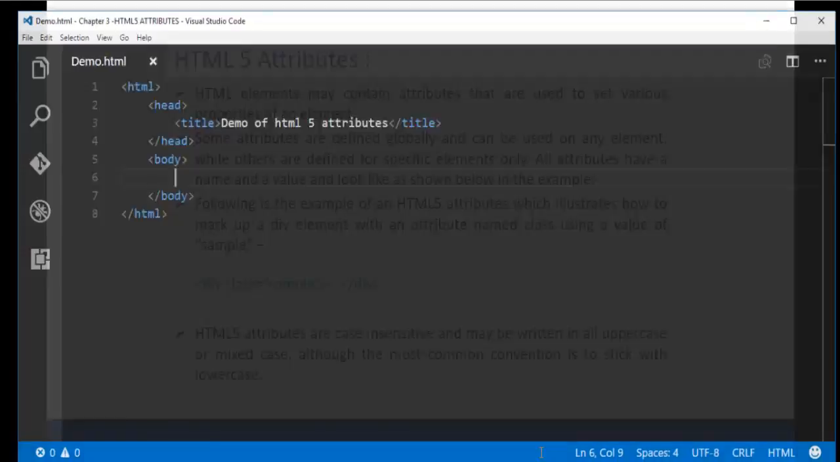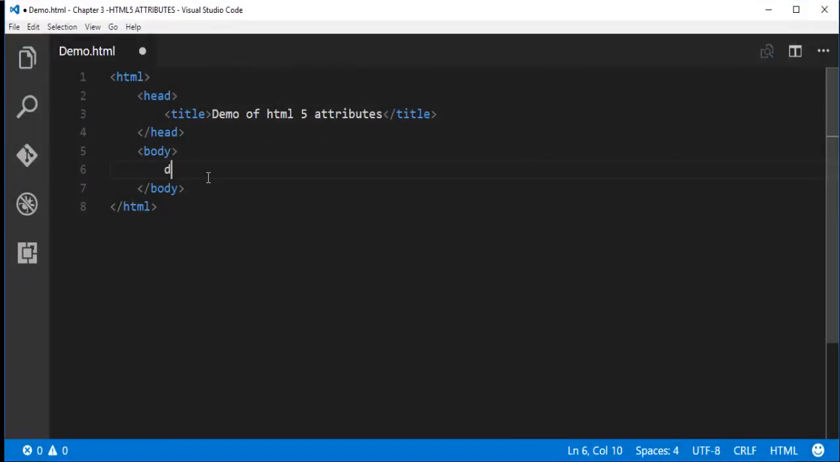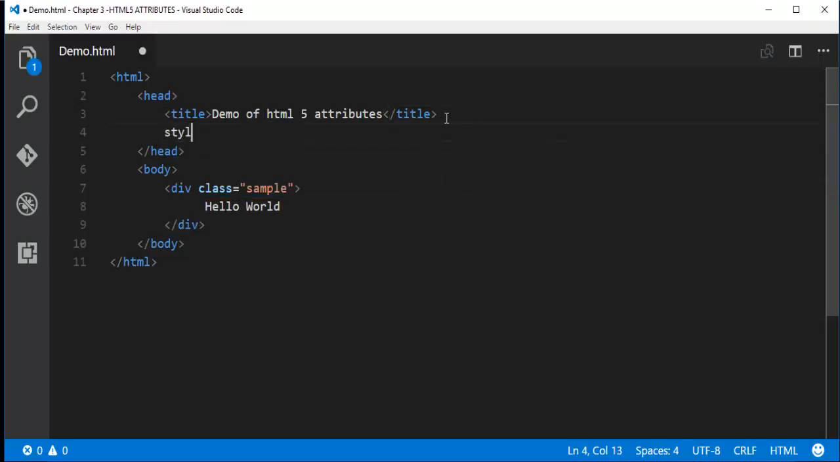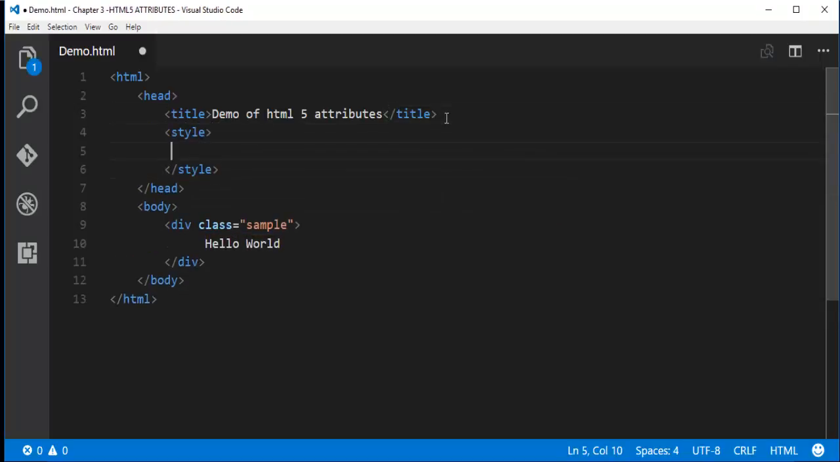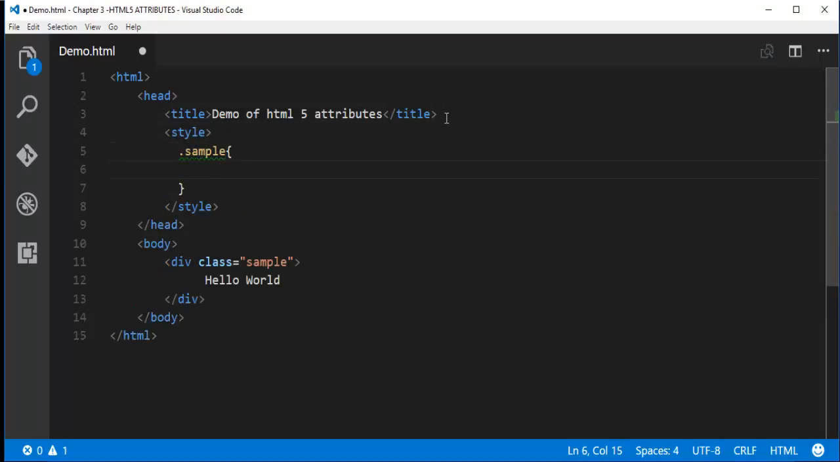It's very simple. Here is my body tag, and let me take a div element. To the div element, let me add a class called sample, and let me add some text in it, like hello world. Let me push it to the center. Now let me add a style tag. Within the style, let me define that class sample. Here I'm going to say the color of the text is red.